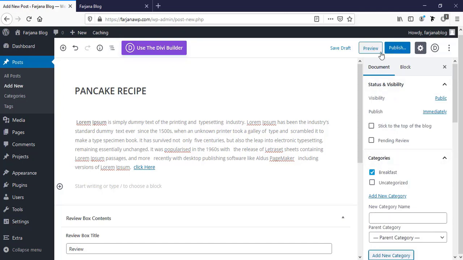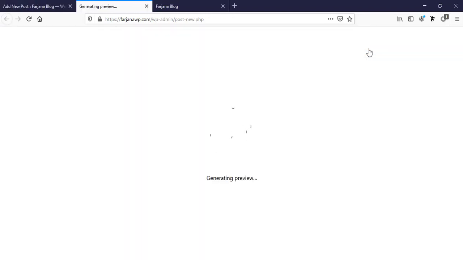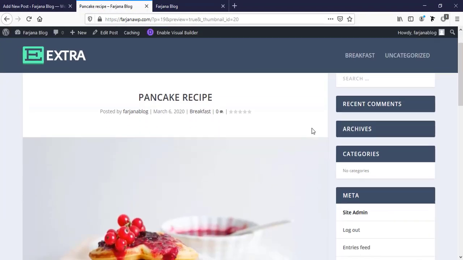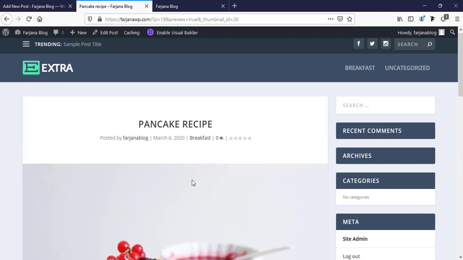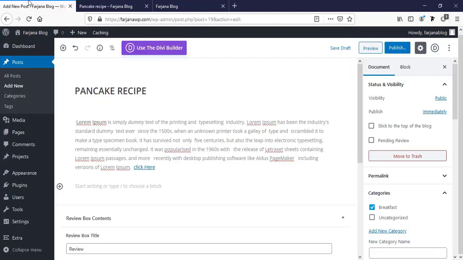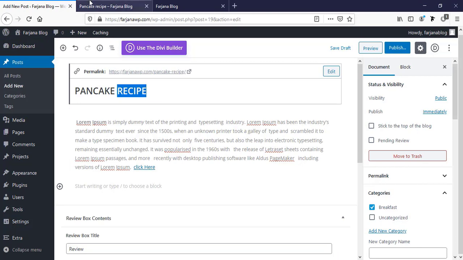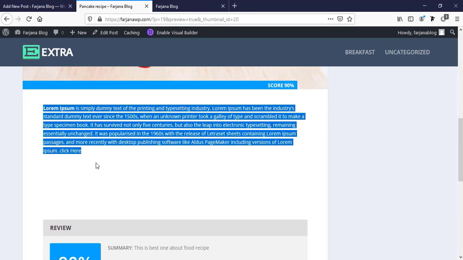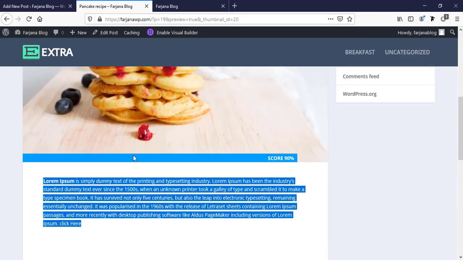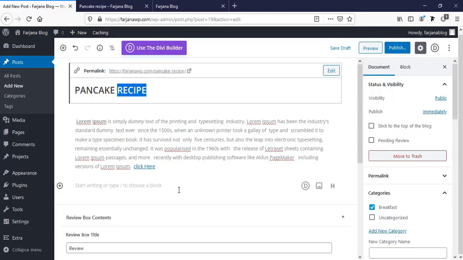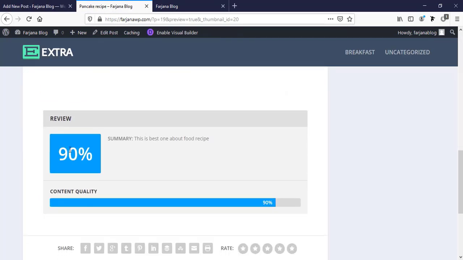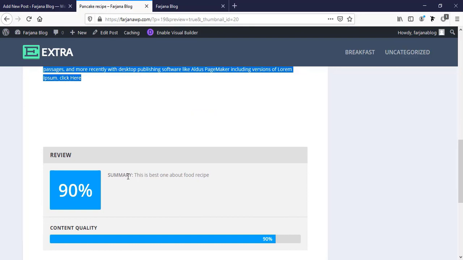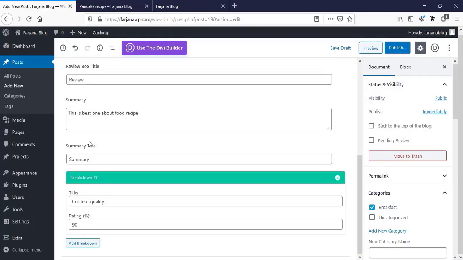Okay, so now I'm going to see how it will look. I'm going to preview before publishing it. Yes, so this is our post which we already made. This is our title which we did here, and here our content. And this is our featured image, and here is score rating 90%. We just did it here, and here is review. It's also showing our rating 90%, and here is the review summary which we wrote down here.